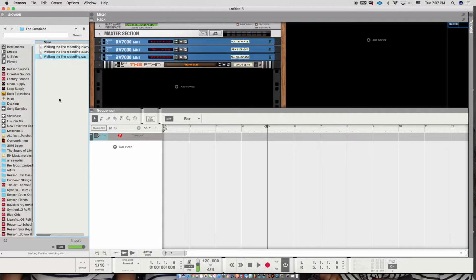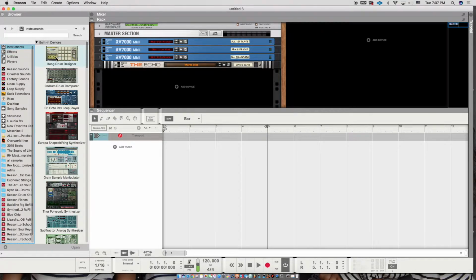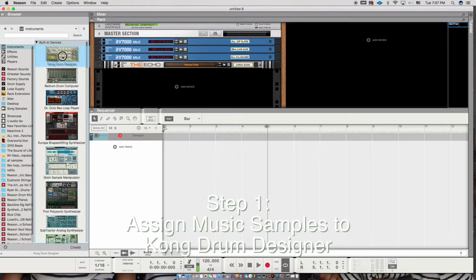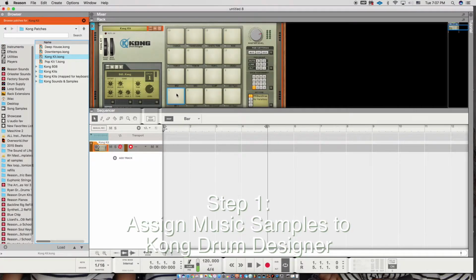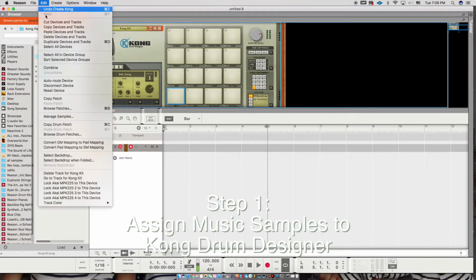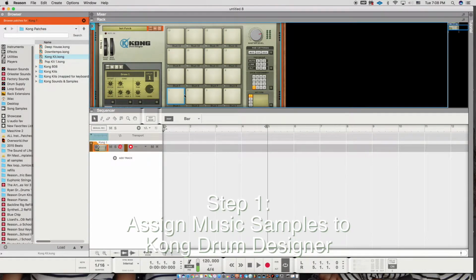Alright, so we're gonna use these samples. I'm thinking that maybe the easiest thing we can make a track using these samples on Reason would be to use the Kong Drum Designer. One of the advantages of putting it into a Drum Designer is that you can assign each of these pads to be one of those samples. So I'm going to take this Kong and I'm going to reset it so that it's empty and I have nothing on it, so it won't play anything for me.